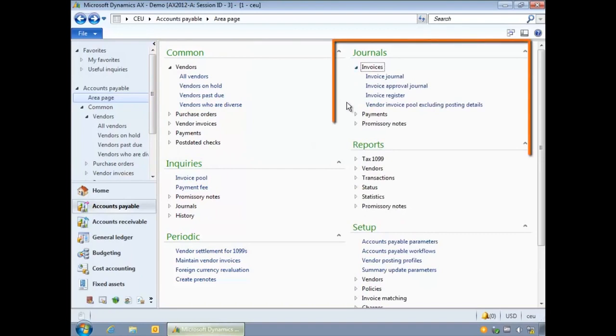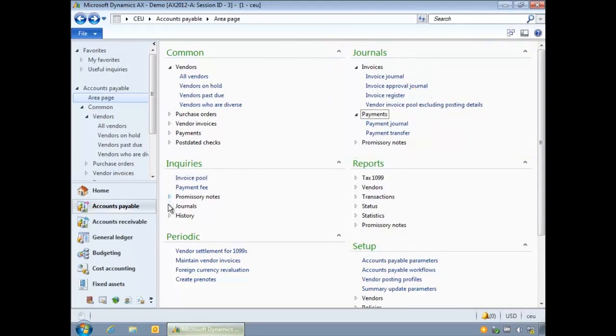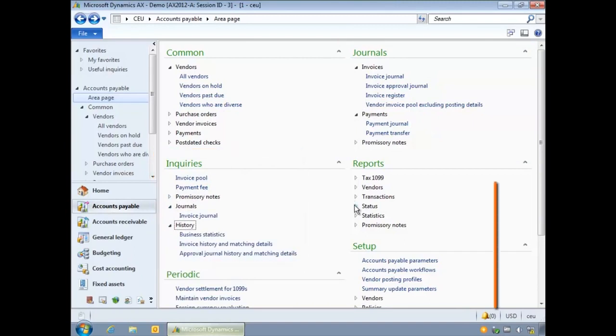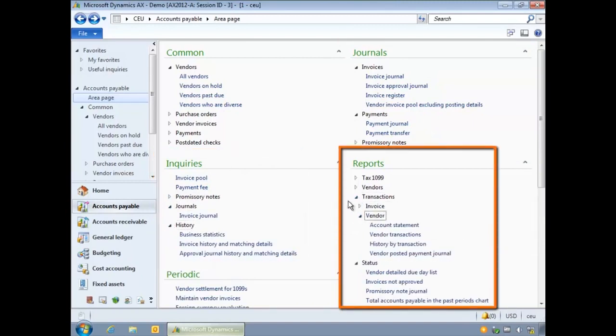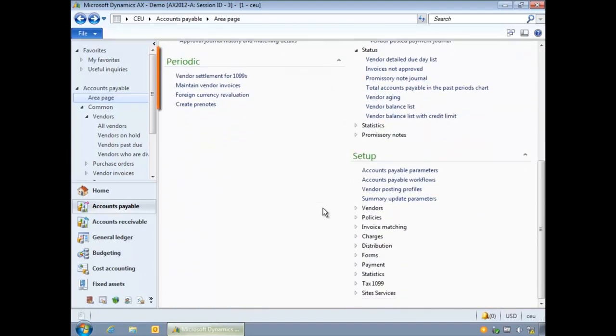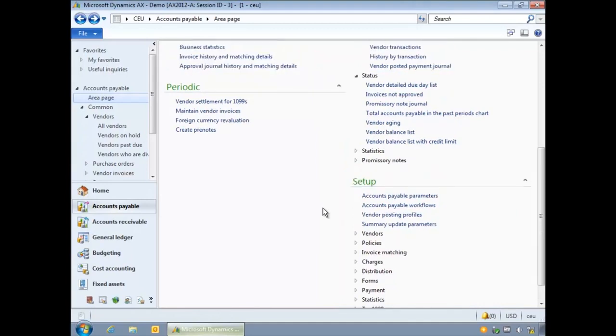Journals are used to enter and post transaction data. For example, in Accounts Payable, you can process invoices and payments. Using inquiries, you can look up information. From reports, you can generate business reports such as a vendor account statement. Periodic is used to access processes like month-end or currency reevaluations, or can be used to process multiple transactions at once. Setup allows configuration of data within the selected module.